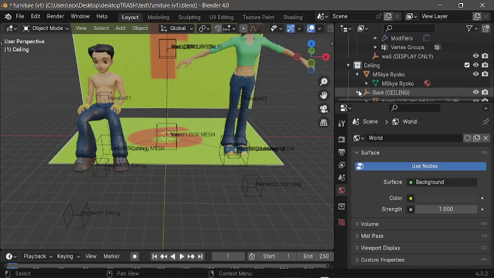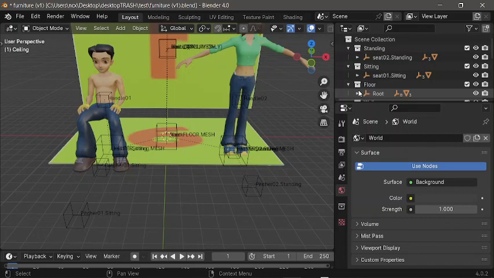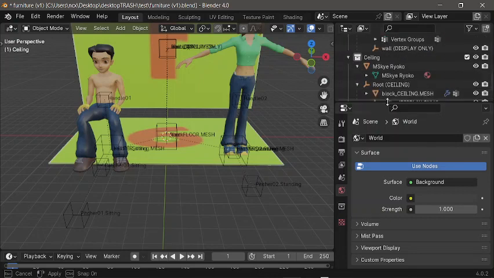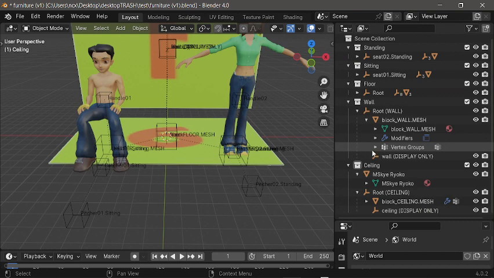Block display only, block ceiling. Am I having the right architecture? Let's see. Yeah, this is a full tree now. We have stand in, sit, stand in, sit in, sit in, and then we have floor, roll, and wall. We have roots, but we have something here like block mesh, modeling vertex, wall display only. This is for the wall. And the ceiling, we have this, and that's not what we want. We don't want the ceiling to take the mesh. We want the floor to take the mesh.